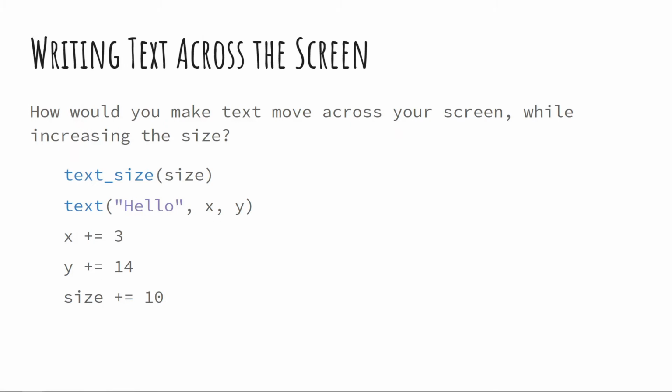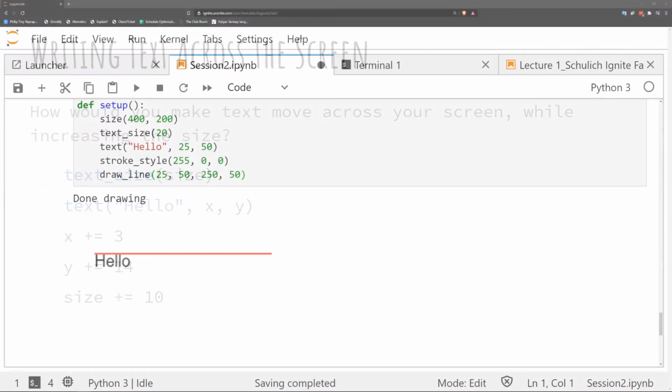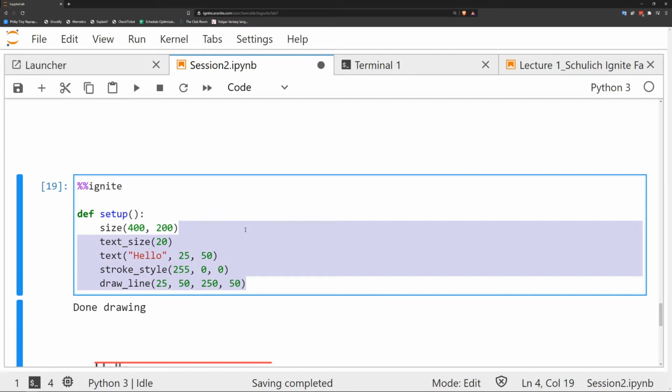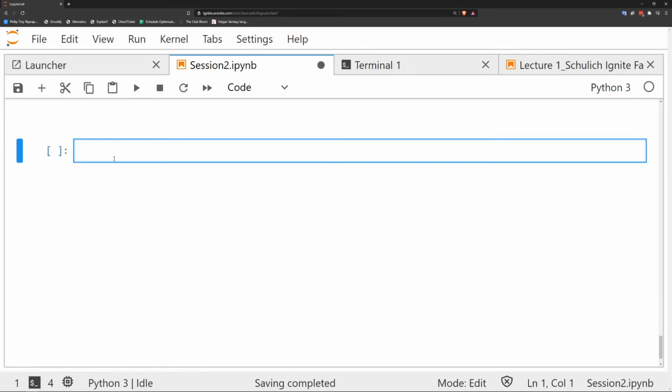So this isn't a quick question, so don't worry about it, but we want to know how you would make the text move across your screen while also increasing its size. The way to do that is if we want something to change over time, then we need it to be global, and we need it to have something like a plus equals or minus equals. So if I switch back over to coding, we'll leave all that in there.